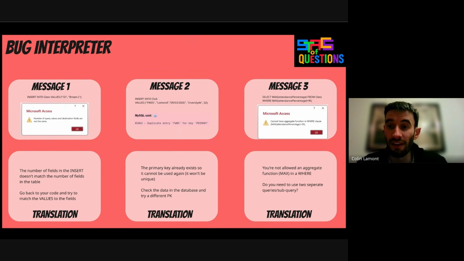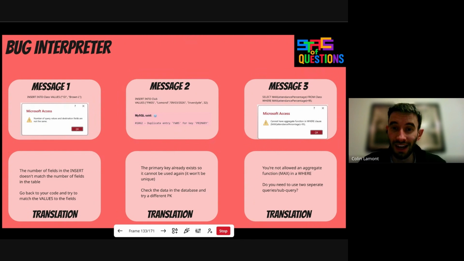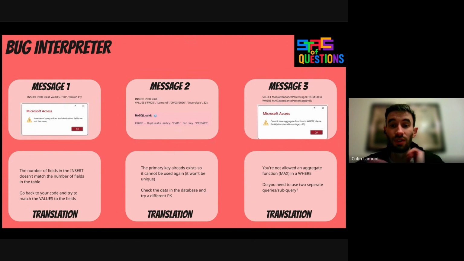So those were kind of Nat 5 ones. Number 3 was a higher one. This time the error message from Access was can't have aggregate function in where clause. That's basically saying you can't use an aggregate function in a where. Okay. And then how you're going to solve that problem if you're at higher, either you're going to have to do 2 separate queries, or if you've gone a wee bit into the world of advanced higher, then you might try it with a subquery to try and fix that particular error message.